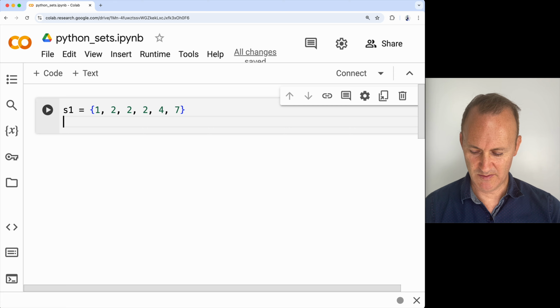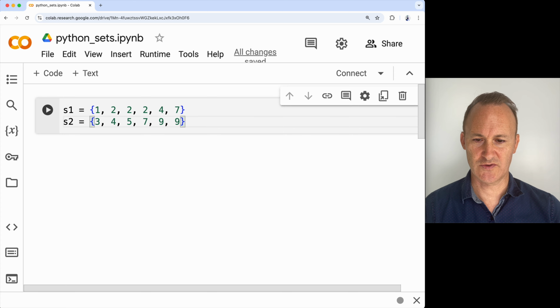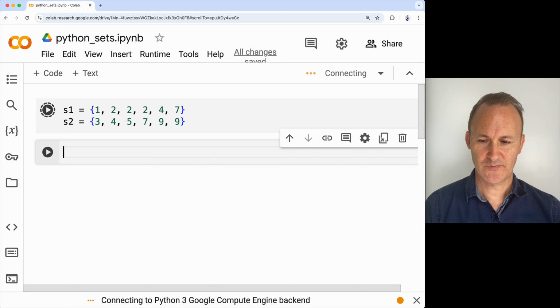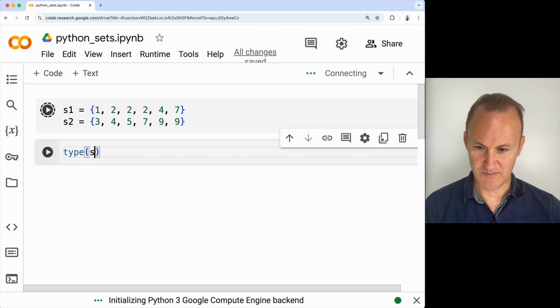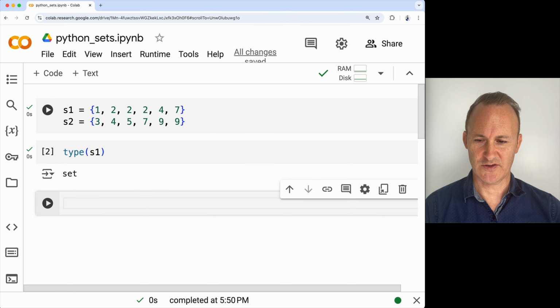And maybe in set 2, we have some different numbers. Let's go with 3, 4, 5, 7, and then 2 nines. Okay, so there we have two sets of numbers. Now, press Shift Enter to store S1 and S2. And of course, we'll check the type in Python. What is the type of S1? And we're expecting a set here. And you can see there you have it.